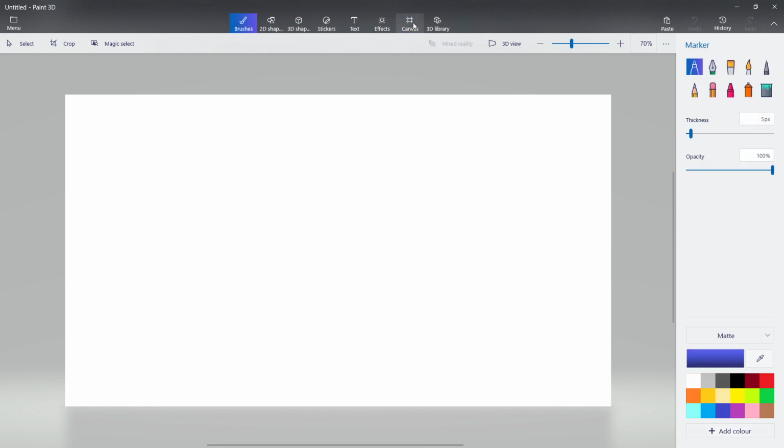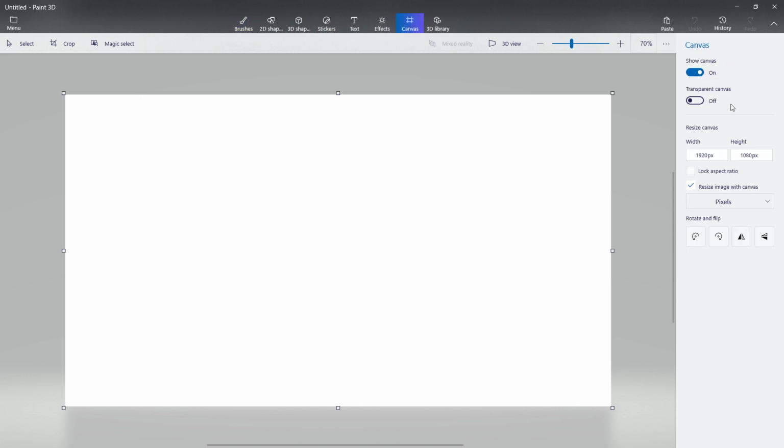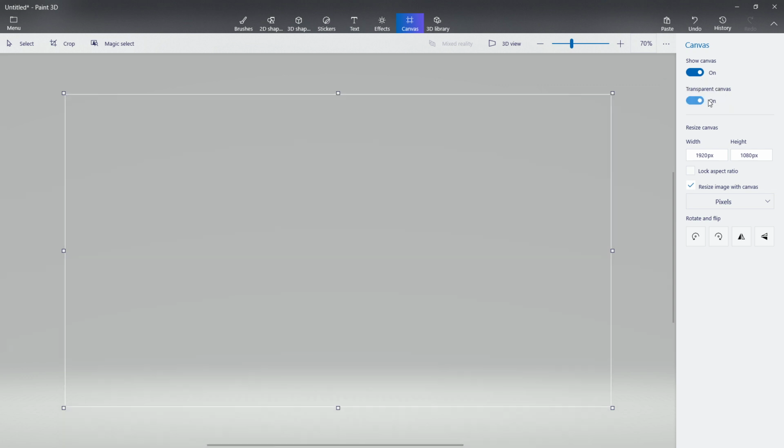So the first thing you're going to want to do is flick across to the canvas, tick on transparent canvas, and then change the size of the canvas to be the same size as your video. If it's ticked on, make sure that you untick lock aspect ratio. And then with any images that you have, the easiest way to work with them is just to drag them onto the screen.